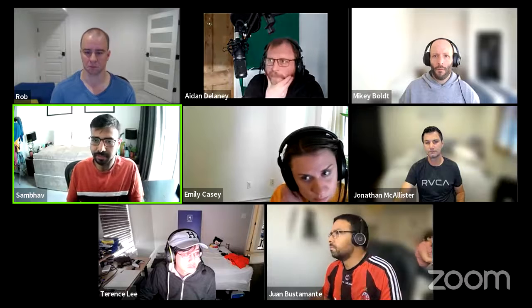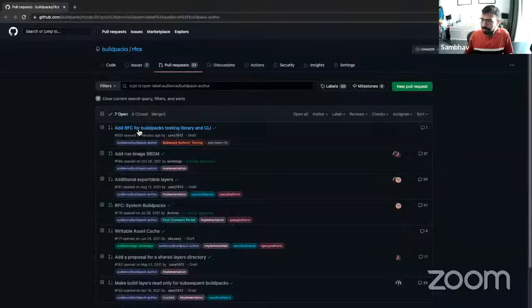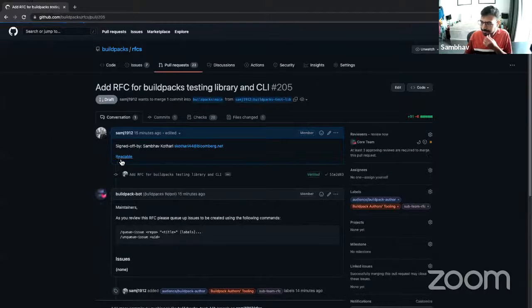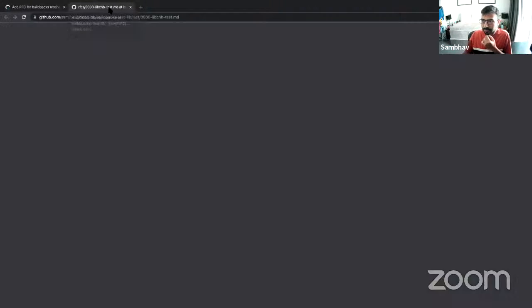And then the next item is RFCs. I have one that I wanted to discuss. It's also on the agenda, which is the draft RFC for a testing library for Buildpacks. Still in draft state because I haven't yet fleshed out all the implementation details, and I just wanted to go through the idea with the rest of the folks in this meeting to see if it makes sense or not.